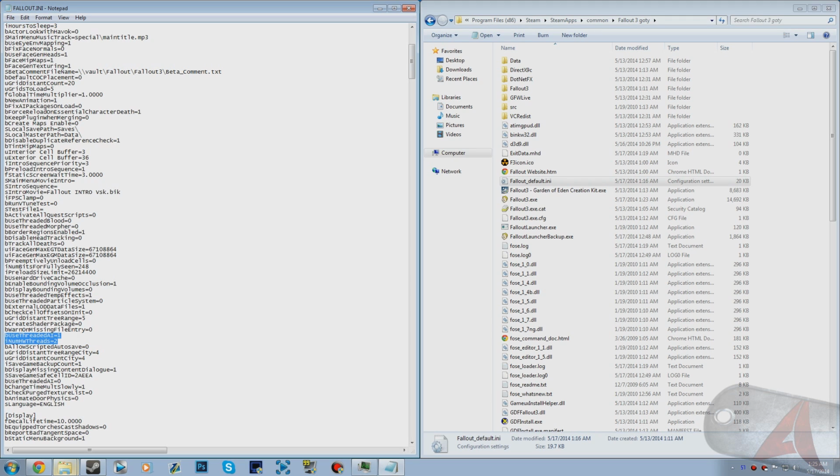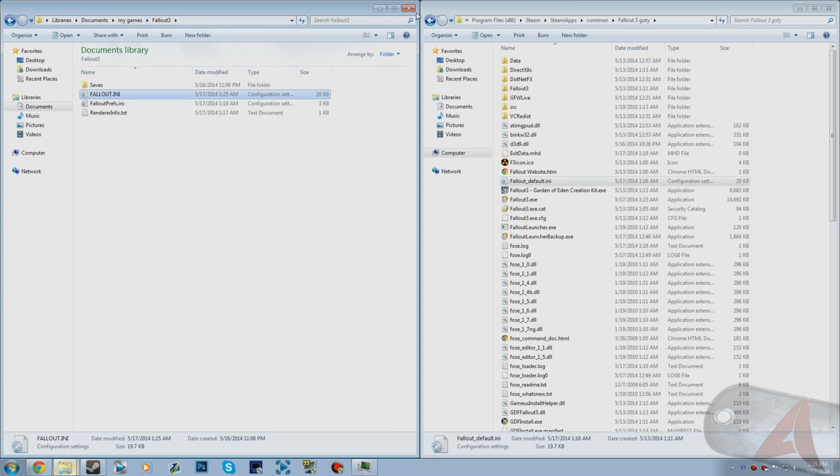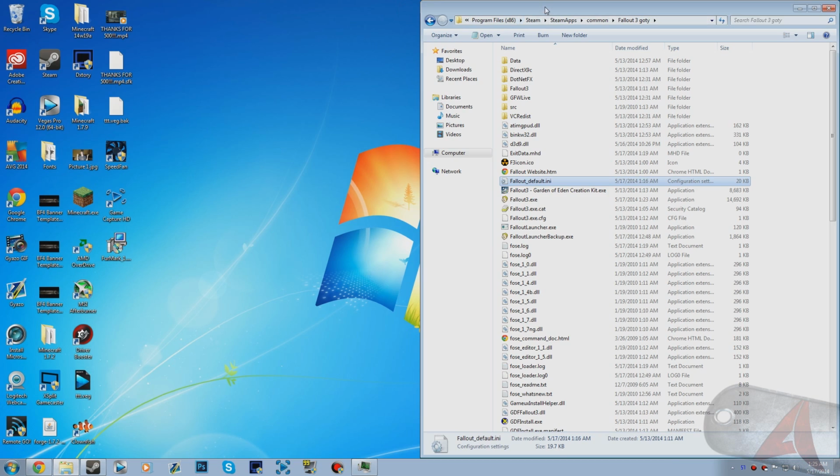So you want to have these two. As far as my knowledge, it doesn't matter where, so if you don't have either of these codes, I would recommend just putting them below bWarnOnMissingFileEntry equals 0 and above bAllowScriptedAutosave. So after you've done that, you can just click file, save, and then you can close that, and then you don't need this My Games folder anymore. So you can close that.